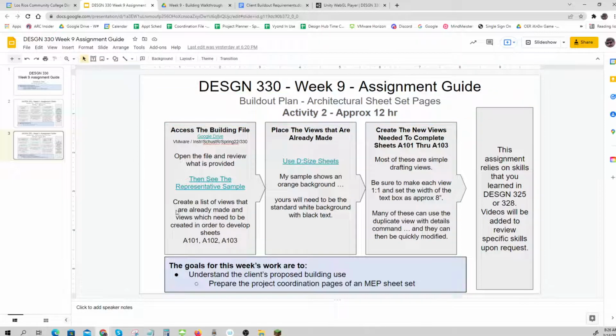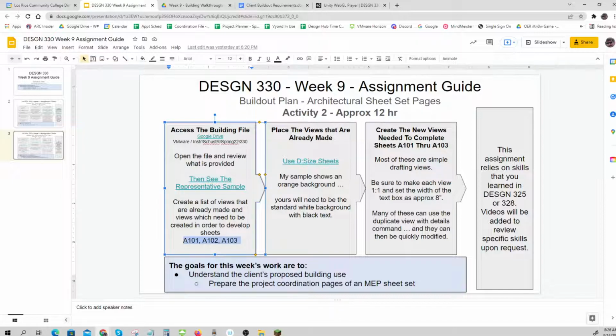And your first activity is to just create for yourself a list of views that you're going to need to complete sheet A101, 102, and 103. And I would create those views in Revit. So, right? Open up your Revit file and create those views. This one's a drafting view. This one's a that. You're mostly going to be creating drafting views this week. Okay, then place the views that are already made. There are a number of views, as I showed you, that were already made.